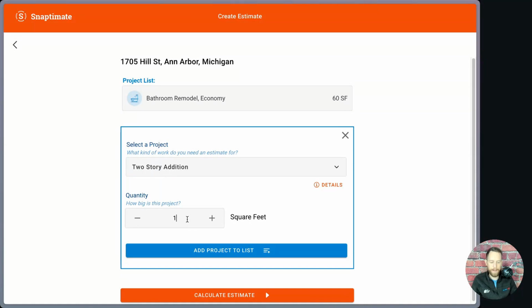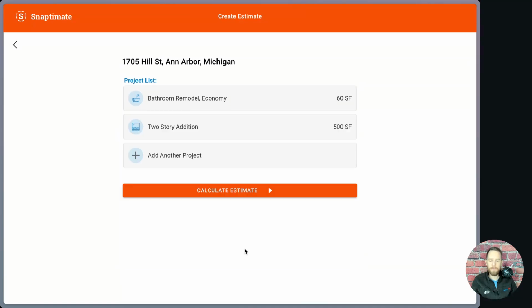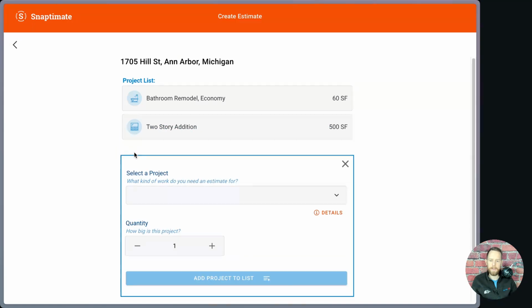I'm not looking for 1,000 feet here. I'm going to go ahead and put in 500. It will calculate the total cost for both of the stories automatically using this project. So I'm going to add that to the list. And let's add something else.